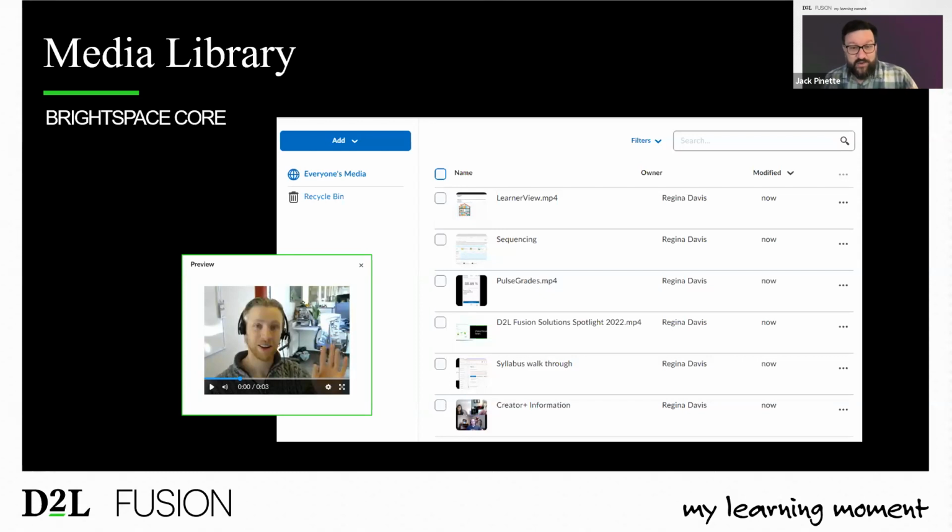the Media Library. Now, Media Library is a new tool for collecting all of the videos on the streaming platform that is included by default with Brightspace. And I know that some of you have this turned on already and are using it. I also know that not everybody has it turned on yet.